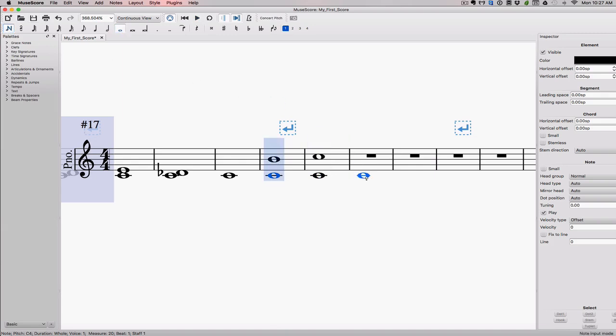But if we wanted to get crafty, another thing we could do, here's our seventh again. Let's resolve it down to a sixth.